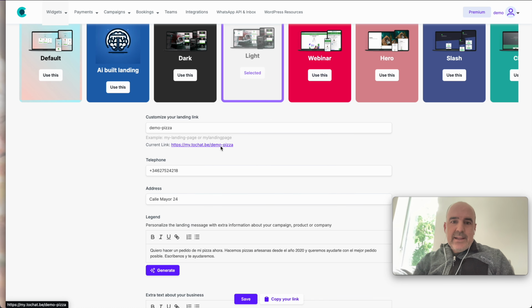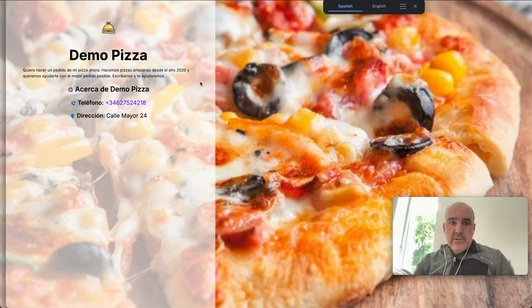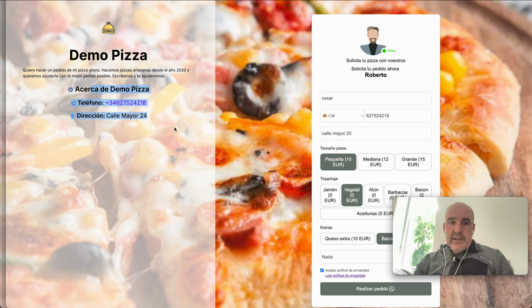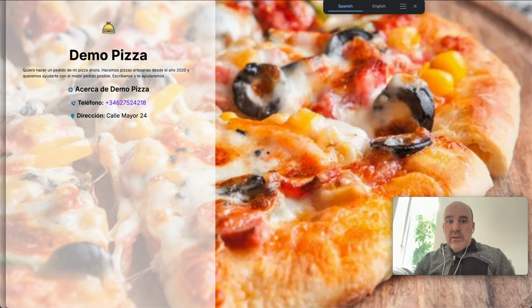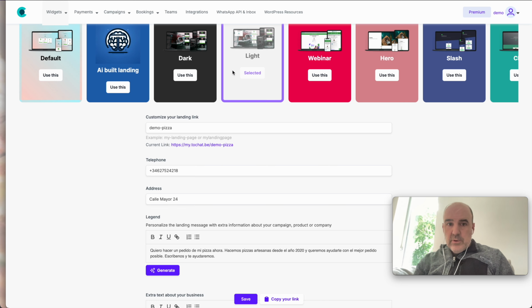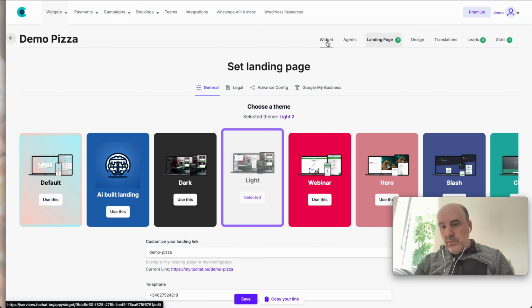Then the landing page is something like this, beautiful, easy, with the name of the location and telephone number, just in case someone wants to call you. The form is here, and that's something you can do. If I reload, why is this form already filled up? We have an option. This is a new option to save customer data.